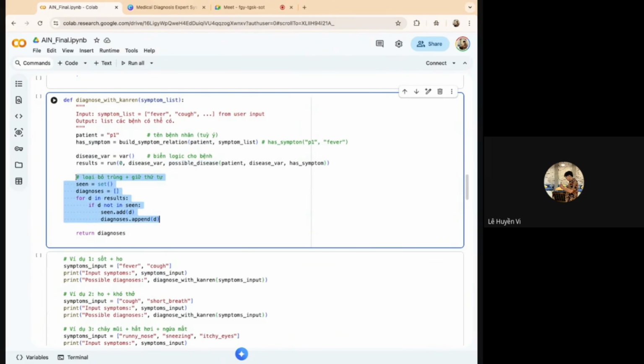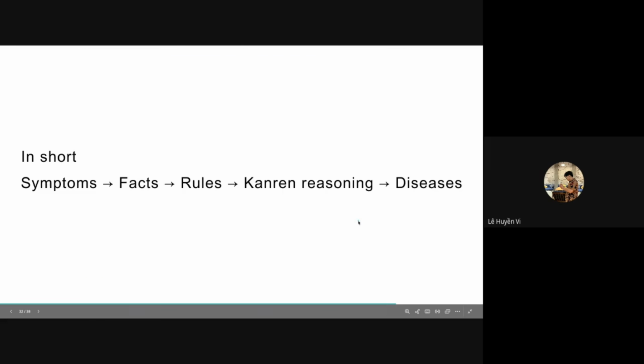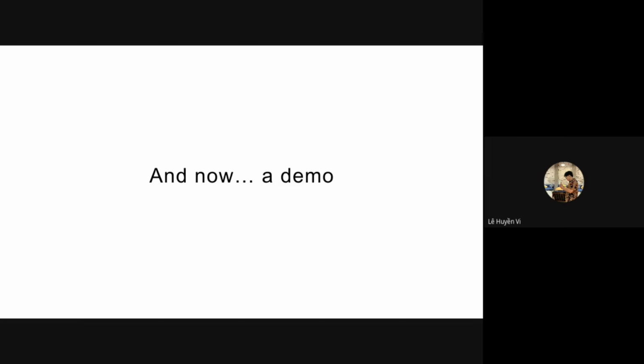And step number 5, we remove the duplicates because multiple rules might infer the same disease. And then finally, we return the list. And this becomes our diagnosis. So in short, a user types in the symptoms into our system, and we have the facts, and we also have the rules. So we code Kanren to reason on this, and then it will return the possible diseases to the patient. And now for a demonstration.